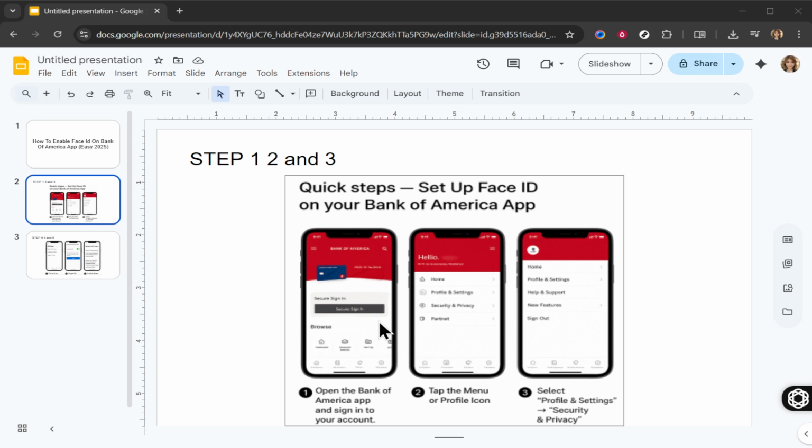Next, navigate to the menu by tapping the three-line icon known as the hamburger menu. Depending on your version, you might find this icon either at the bottom or the top corner of your screen. Once you're in the menu, scroll down and find the option labeled Settings and Privacy and give it a tap. From here, you'll want to select Login Preferences under the Settings tab.